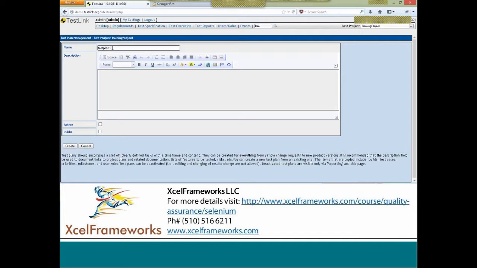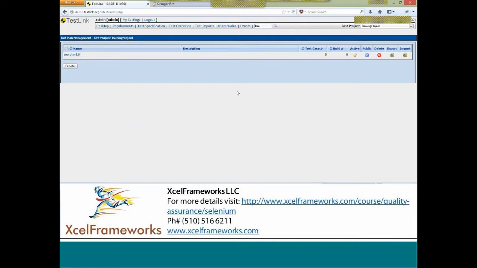Version underscore 1.2 or something like that. And here I can make this active or public if you want. I can probably copy the Orange HRM test plan and paste it here. That will work offline, right? I can copy paste it here and just say create. It will create a test plan.